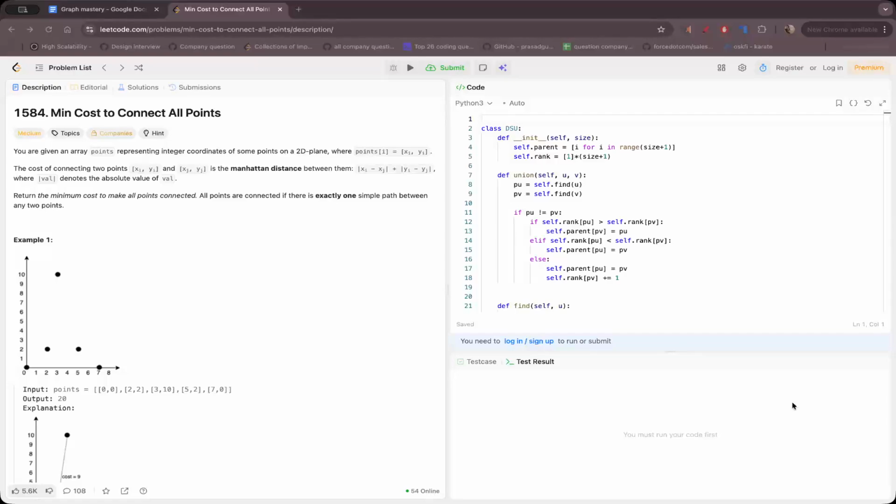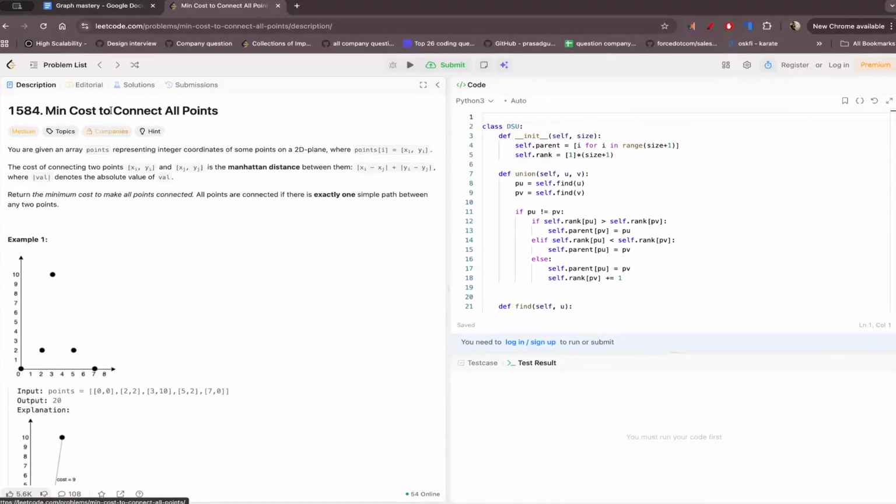All right, let's check this question first. This question is saying minimum cost to connect all the points, very similar to what we were discussing, right? Basically you need to connect all the nodes. You are given points. We know how to calculate the distance between 2 points using Manhattan distance, a simple mathematical formula. Return the minimum cost to make all the points connected. All points are connected if there is exactly one simple path between any 2 points.